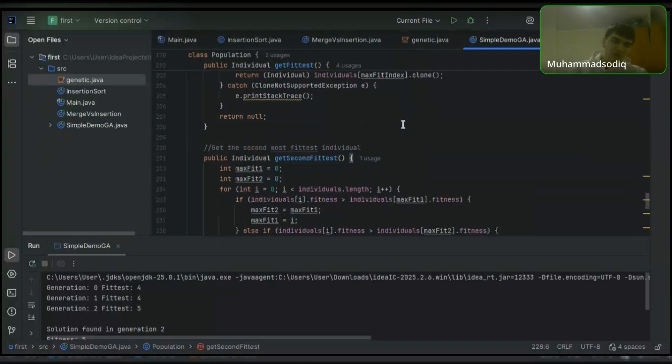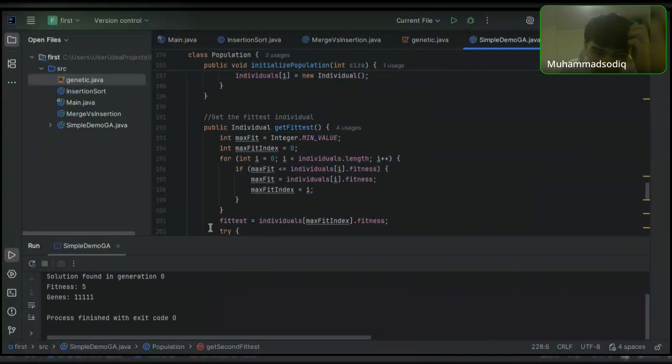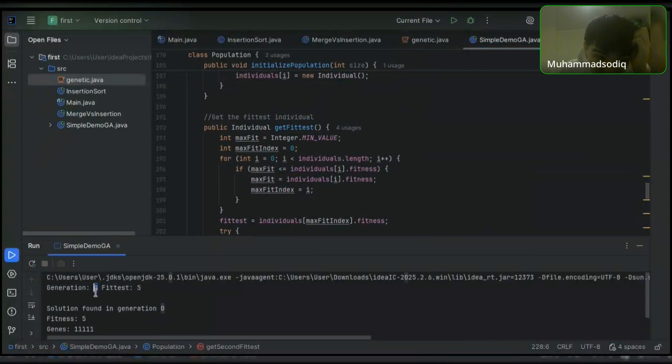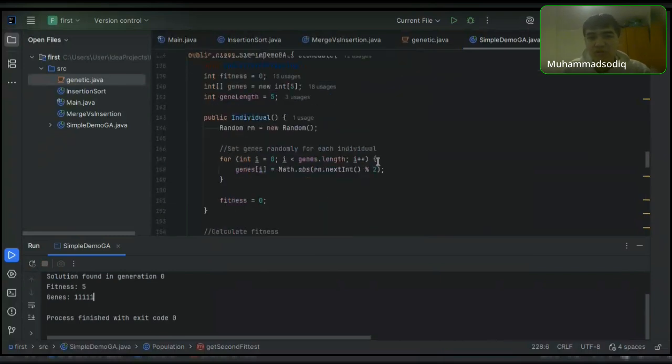So we're going to run the program one more time to see if we get a different output. As you can see here, only one generation, and the fitness is 5, solution found. The next one is going to be a little bit different. So basically, this is what today's code is about.